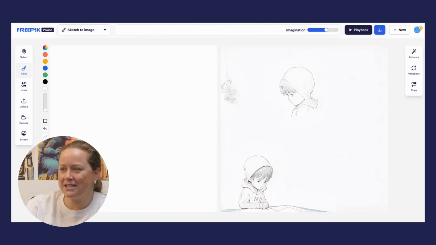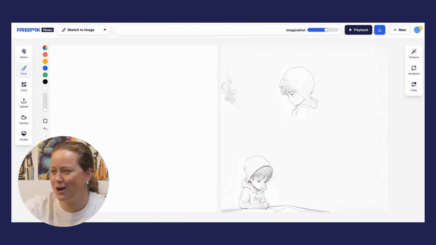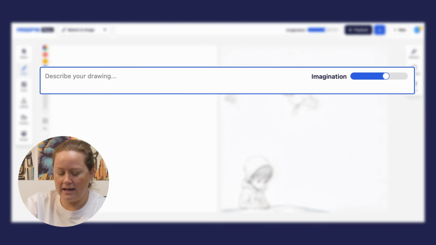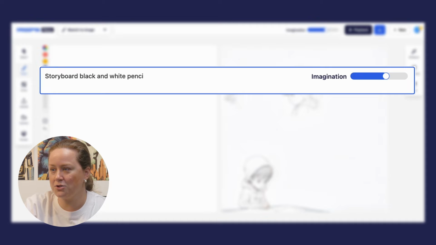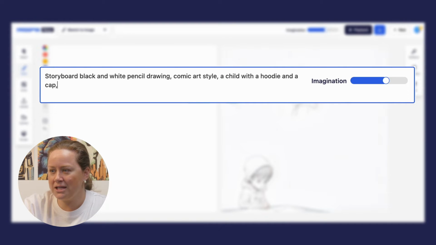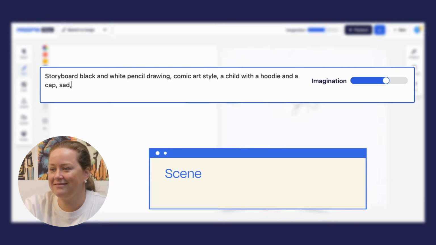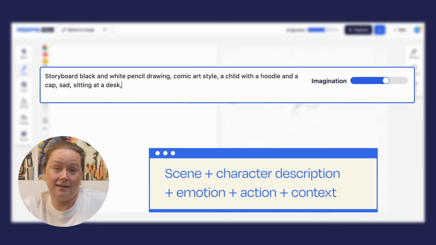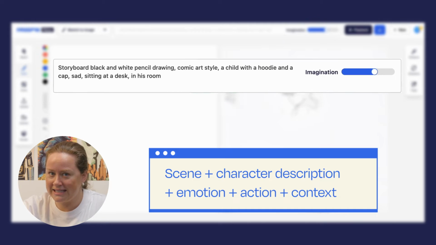Okay, open the sketch-to-image AI tool. Here's the template for keeping our little buddy Mark looking sharp throughout his adventure. And storyboard, black and white, pencil drawing, comic art style. This sets the scene. Plus character description. This is going to tell us what Mark looks like. Plus emotion and how he's feeling. And plus action and what he's doing. Plus context. Where is he?